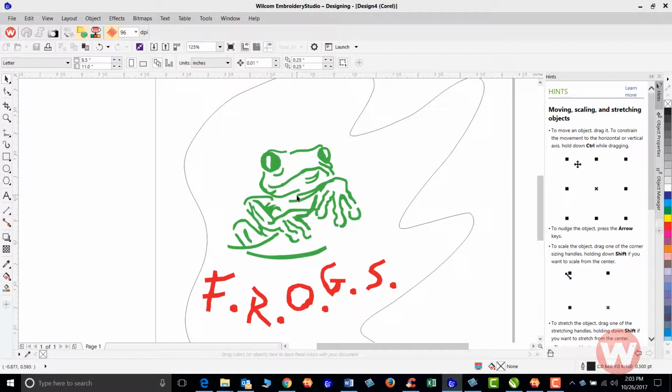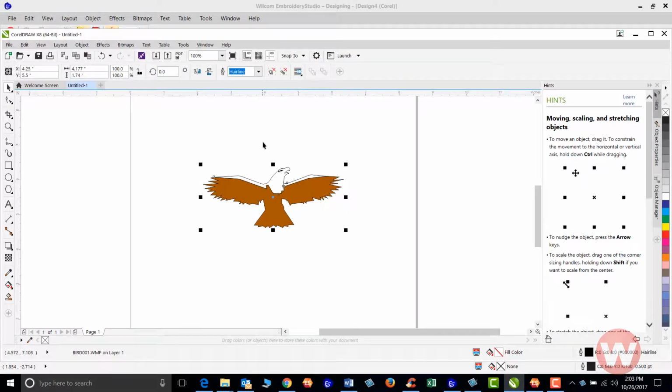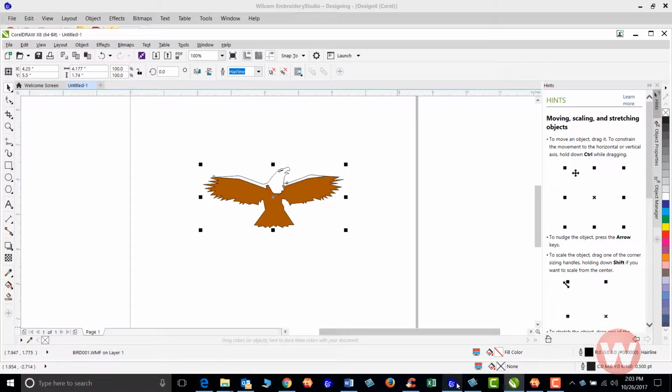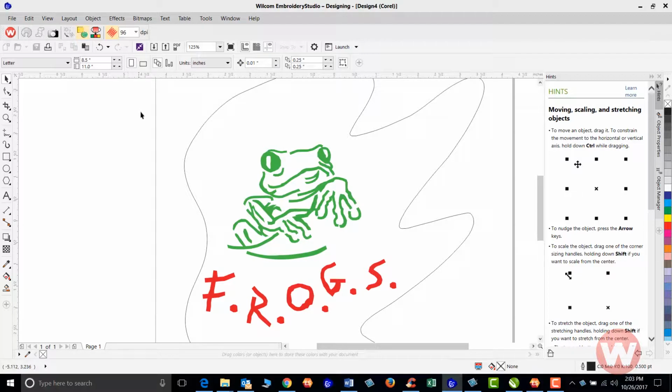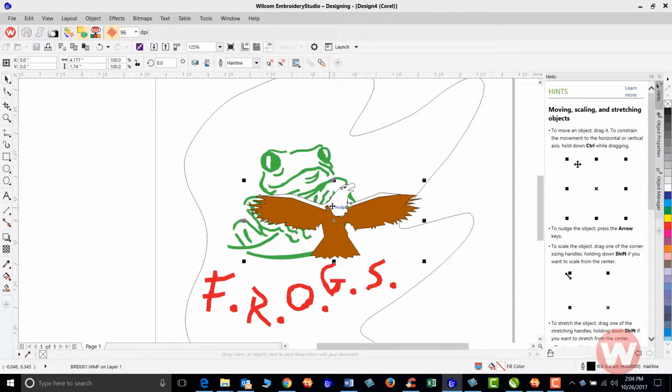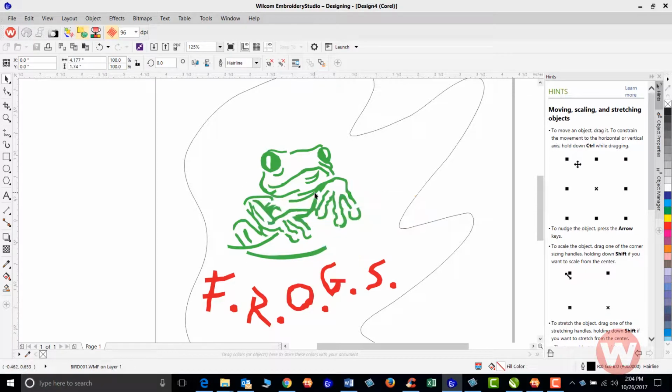Now, I also have CorelDRAW X8 open. I'm going to click my tab here. If you have an object already open in CorelDRAW, and this is the independent version from the Wilcom Embroidery Studio E4, you can also select it, right-click, and copy it. I'm going to go back here, and I can also right-click and paste that here as well, so you can copy and paste it from CorelDRAW independently as well. I just wanted to show you that you can do that. I'm going to delete this.